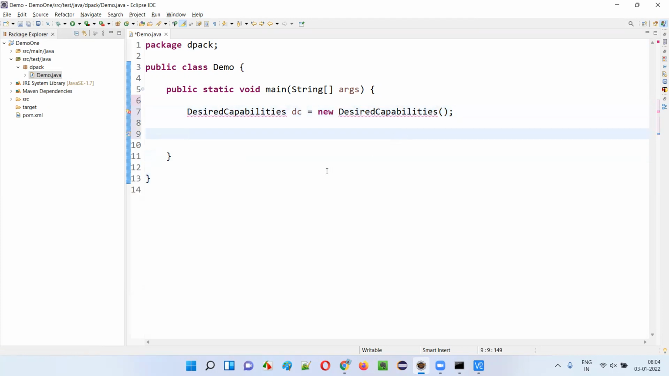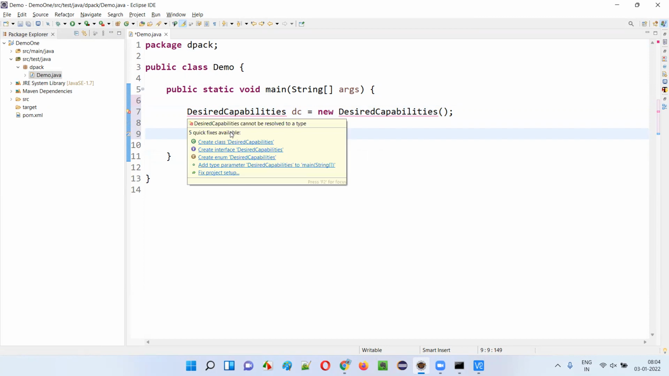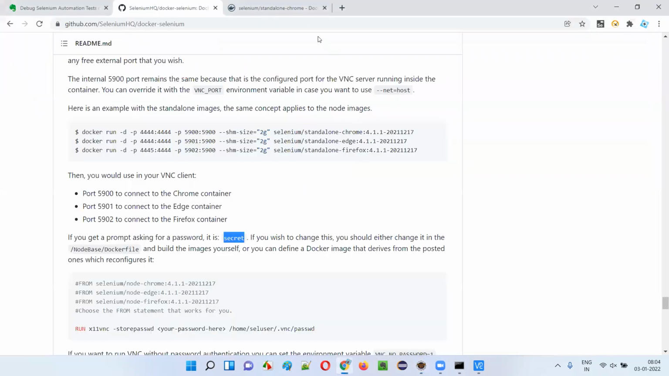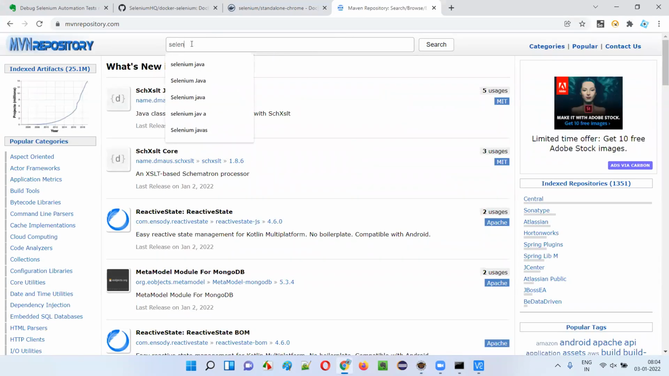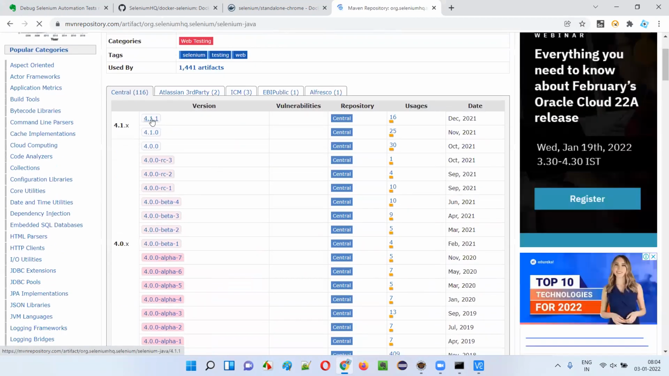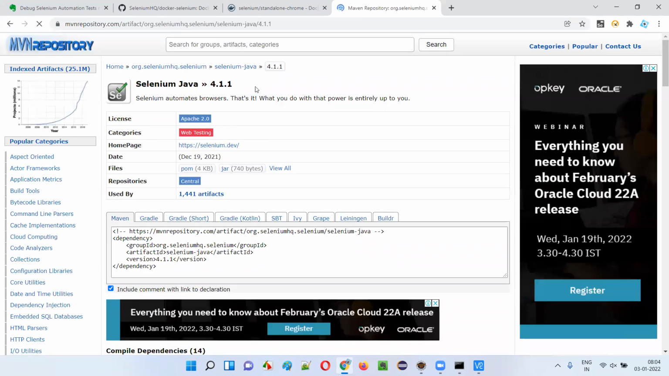Now, hover the mouse on this DesiredCapabilities, and you are seeing that there is no import statement coming to import this class. This class belongs to the Selenium library. So for that reason, I'll go to this website, that is MVN repository, mvnrepository.com, and here I'll search for Selenium Java, and I'll go to this Selenium Java and click on the latest version, whatever is available at your time. I'm going with the latest version, that is 4.1.1.